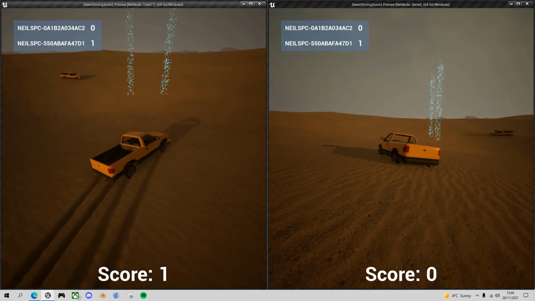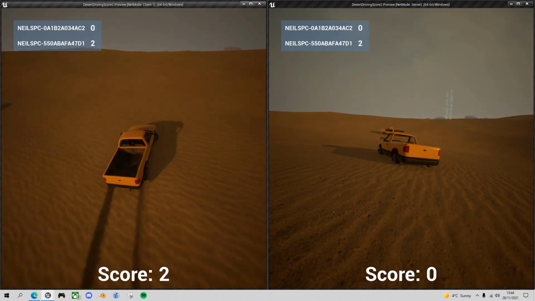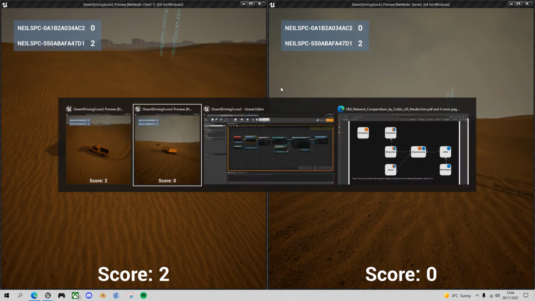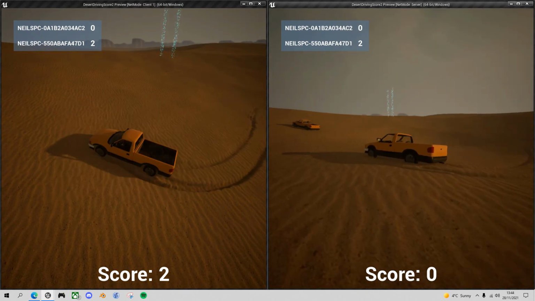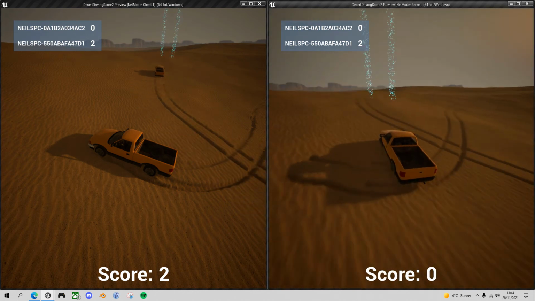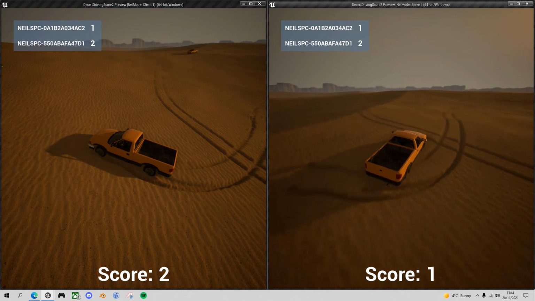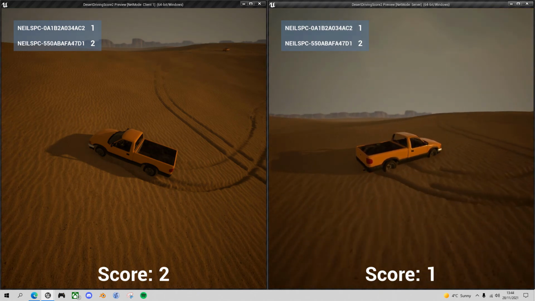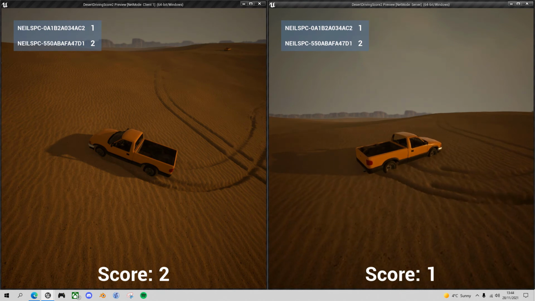If I go into the next gate, it doesn't add to it, it just updates the score. So that's working nicely. Let's just quickly check on the server side. If I go through here, it should score a point for the server and updates on both 2-1. So that's working brilliantly.